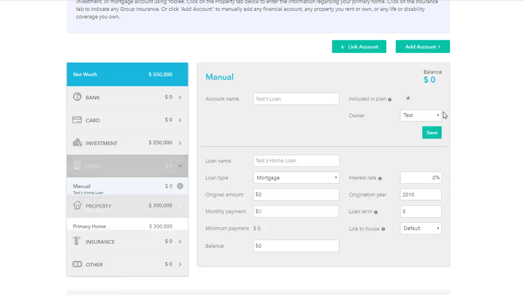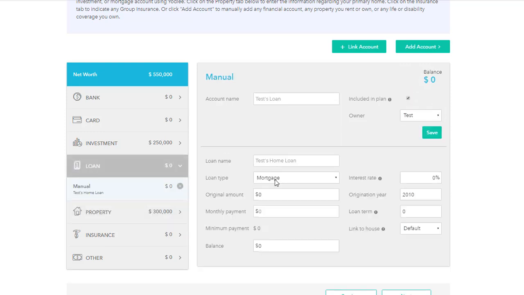Next, we'll add the mortgage associated with the property by entering a loan account. You can input all the information associated with the loan, including the original amount, the interest rate, the year of origin, the term of the loan. You can link that loan specifically to the primary home, and you can enter the balance. We will calculate the minimum payment. You can also add a higher payment if you choose. In this case, we'll set that at $1,000.